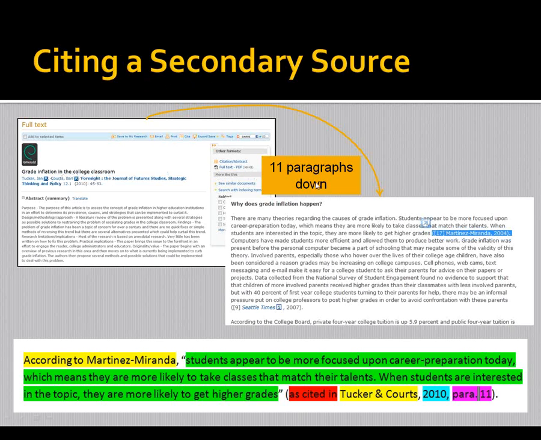All right? Now, if you go 11 paragraphs down in that particular article, there's a line that says, students appear to be more focused upon career preparation today, so on and so forth. And that was written by Martinez Miranda. And so my citation would be this: according to Martinez Miranda, students appear to be more focused, so on and so forth. I've got my comma. I don't have a year here, all right, because I'm not going to use this particular year, the 2004. I'm just going to cite the Tucker and Courts.